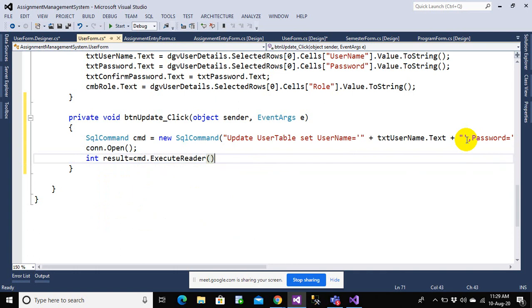So this is what we have done earlier. Sorry, it should be non-query, not reader. Reader is only for reading values. Whenever you want to make a select operation, you can use execute reader. Otherwise, you need execute non-query for insert, update, and delete operations.